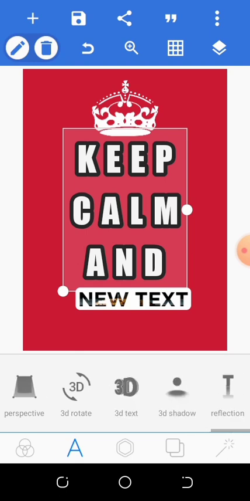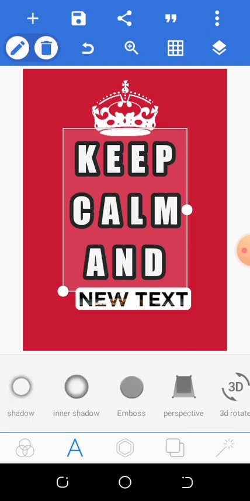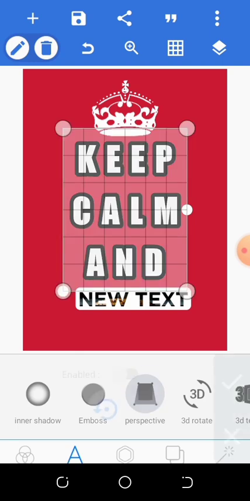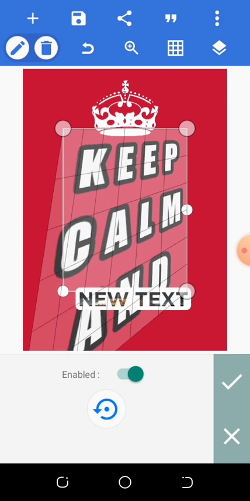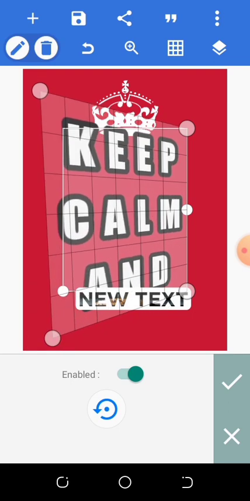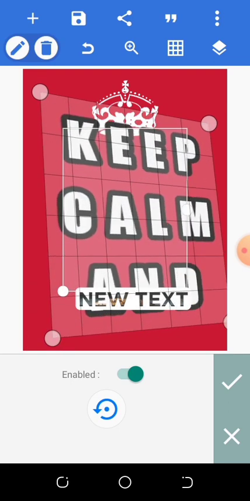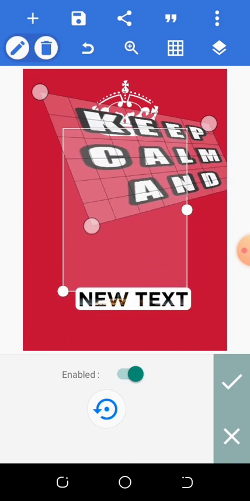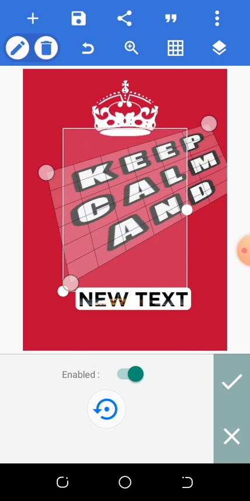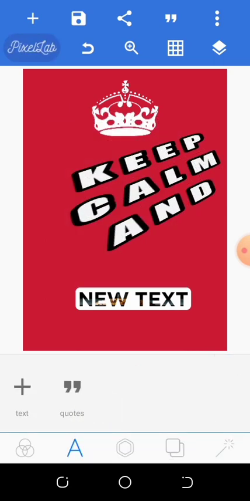Yeah, like 3D text, 3D shadow, they are less important. Okay, guys, so at least if you are trying to be better, let's keep it simple. We can change the perspective as well if you want. You see, you can change it using perspective, how you want it to be. Okay, you see that. But then they are not important.